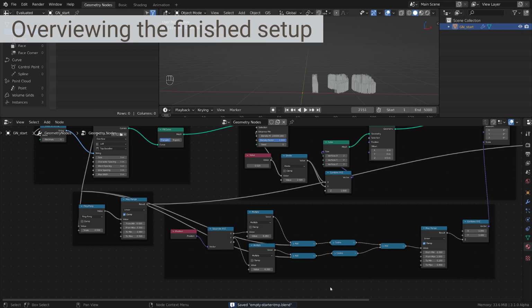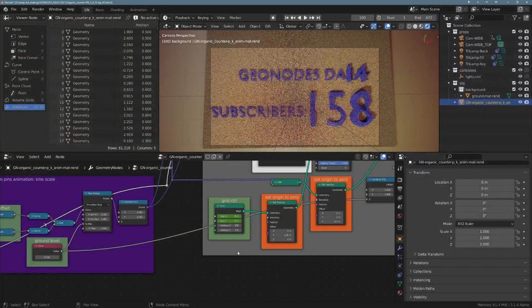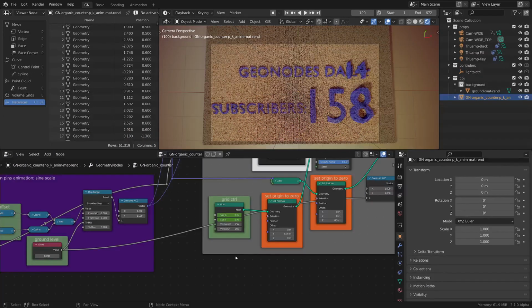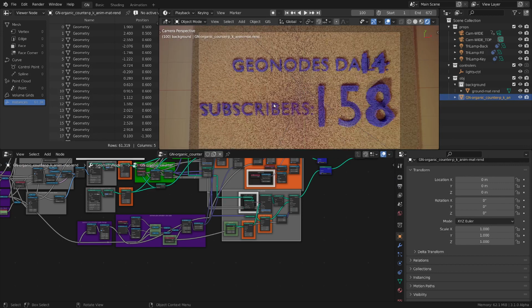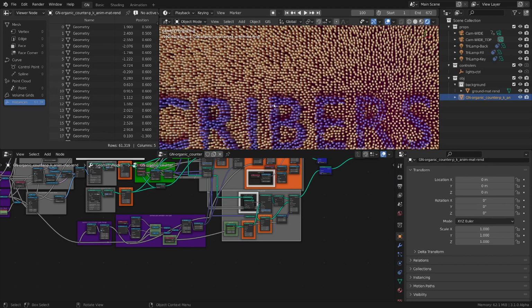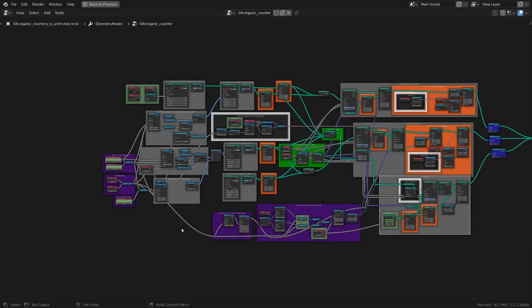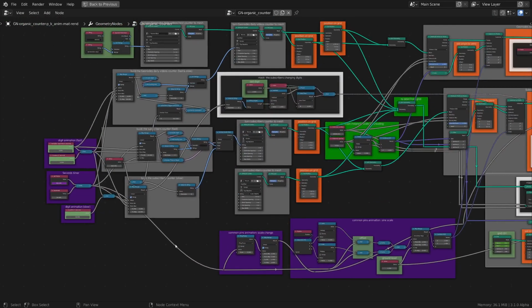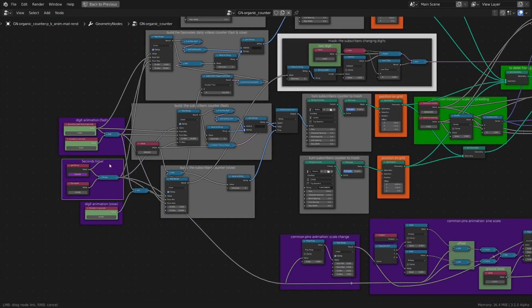Okay, this is a little bit more complex. So this is the finished project. It's gonna look something like this. As you can see here, we have the background with the pins, and this is the setup. It kind of looks a little bit scary, but it's not too complicated. This is what we did, the second timer.